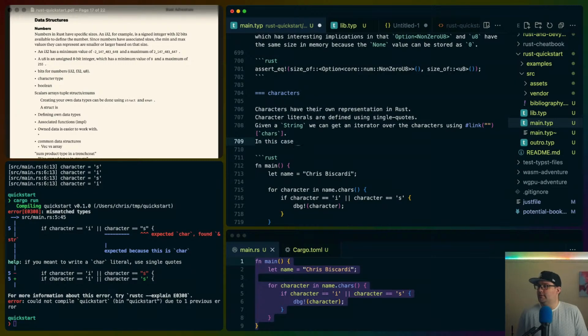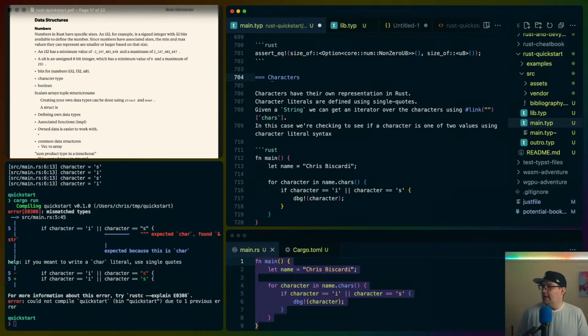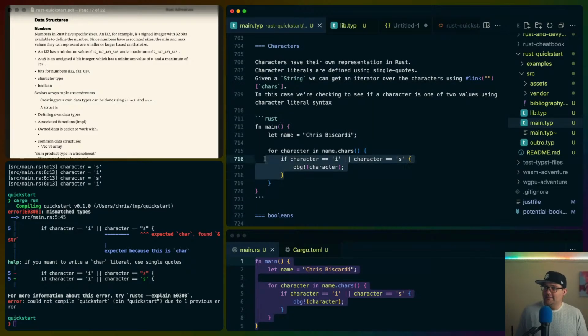In this case, we're checking to see if a character is one of two values using character literal syntax. I don't find myself actually manipulating characters all that often, so coming up with an example that's a real world use case is hard. This is not something that I usually do, and I don't really feel like there's a generic use case that will apply to a lot of people.